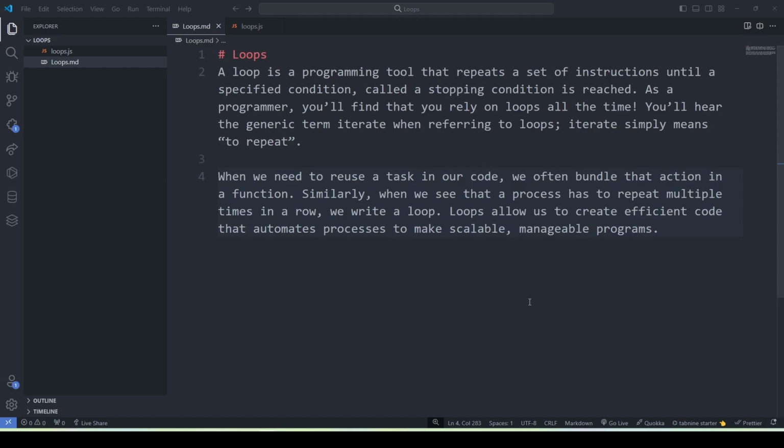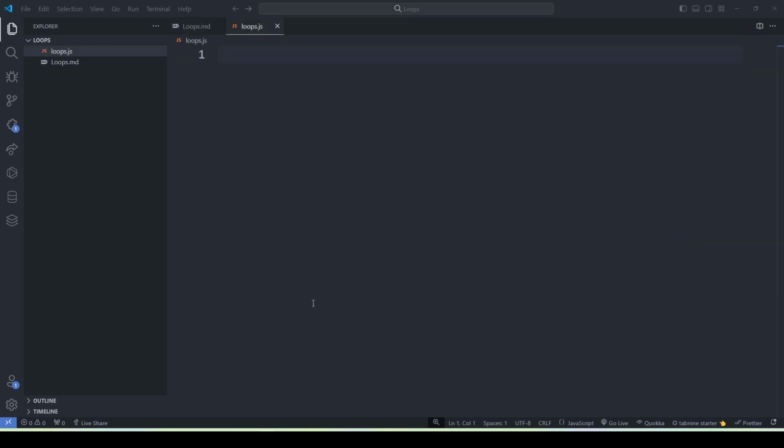When we need to reuse a task in our code, we often bundle that action in a function. Similarly, when we see that a process has to repeat multiple times in a row, we write a loop. Loops allow us to create efficient code that automates processes to make scalable and manageable programs. Now, why do we need loops?